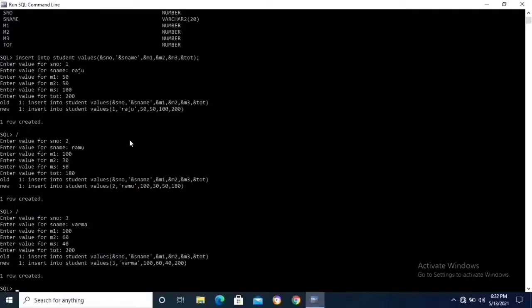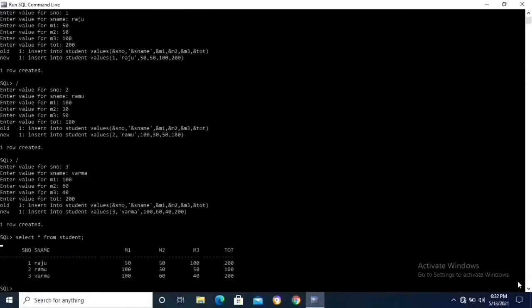Display the table. Which command is used? The select command. Select star from student, semicolon. Star means the overall table data. Select means display the student table. Okay, enter. This is the student table data. Which command is used to display the student table? Select star from student. Okay. Next.